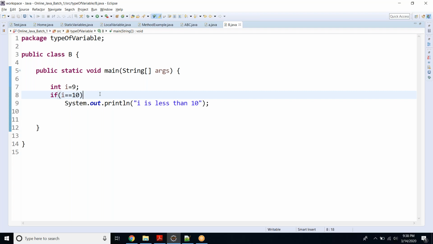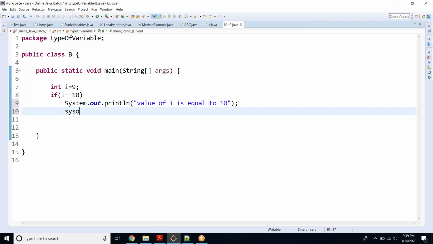I'm again repeating. If you are not using curly braces to define an if block, then there will be no issues at all, neither at compile time nor at runtime. But only the first statement will be considered as part of the if block. Let me take one example here. So let us have i is equal to 9, if i is equal to 10, I'll print value of i is equal to 10. Then I have one more println statement where I'll say end of the code.